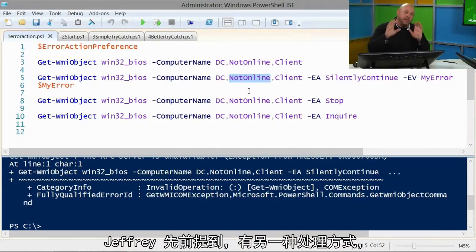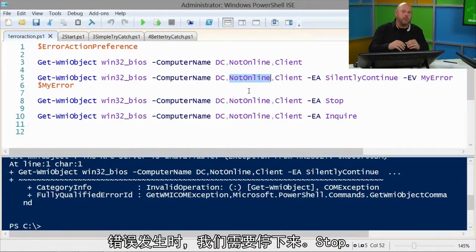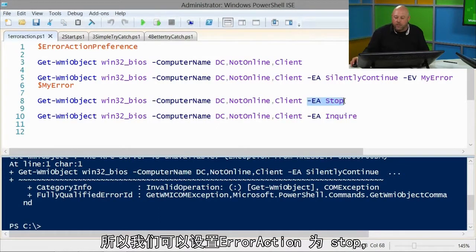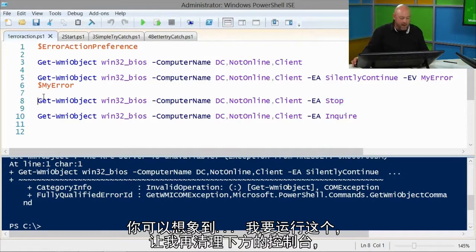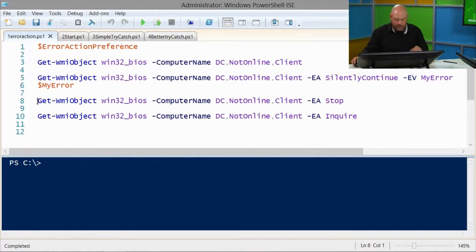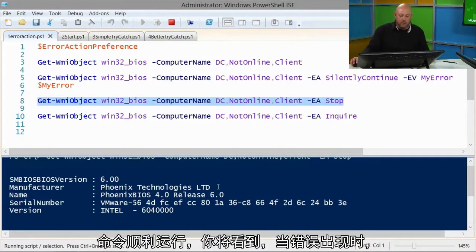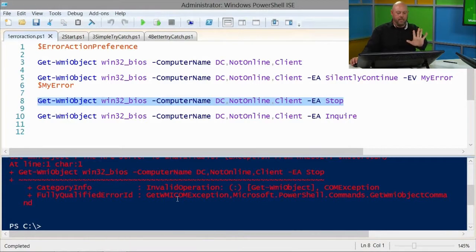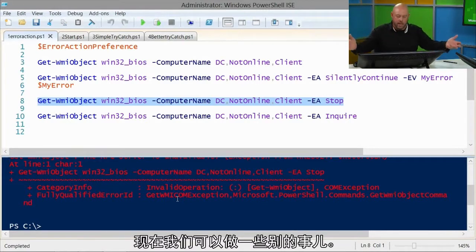So Jeffrey mentioned this. Another thing that we can do is maybe when an error does occur, we need to stop, because we're going to have to do a rollback or something like that. So we can do an ErrorAction of Stop. And as you can imagine, I'm going to run this. Let me clear the screen down here. Let me run it up here. It'll go through, and what you're going to see is, as soon as it errors out, notice it didn't do the third computer. It stopped right away on this one. Just stop. And now we could go on and do something else.